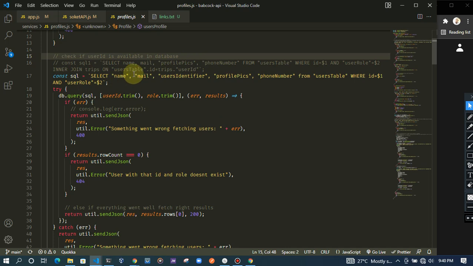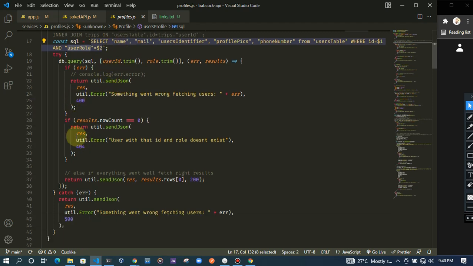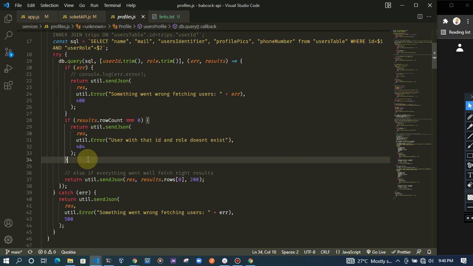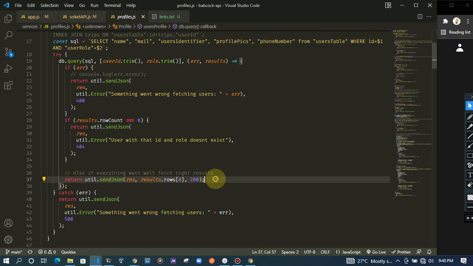So I'm selecting the data I want from the database based on the user ID and the role. I'm saying, hey, give me data for this specific user based on the user ID and the role in the database. If no information was found, I throw an error to the client from the server saying the user with that ID and role doesn't exist. Else, if that data is available, I'm sending it to the client here.